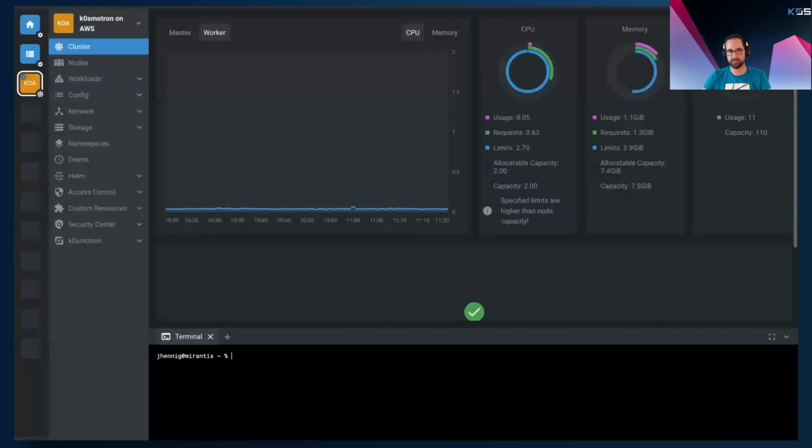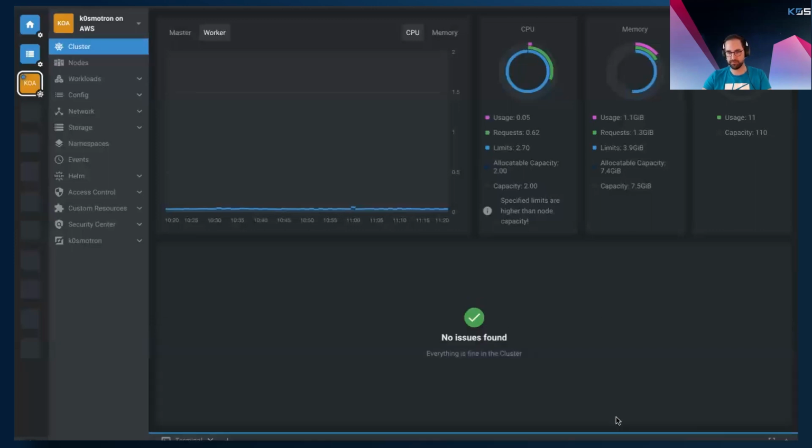So what I did here, so I'm using Lens to make it easier to show you what is happening in that cluster. Of course, I can show you that with kubectl too, but Lens in this case is easier to visualize.